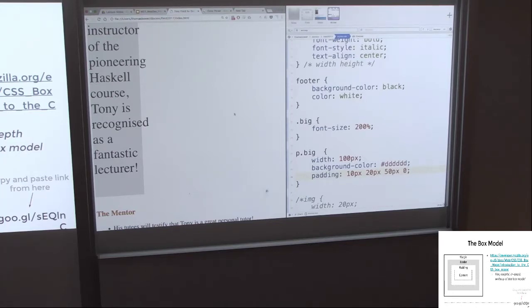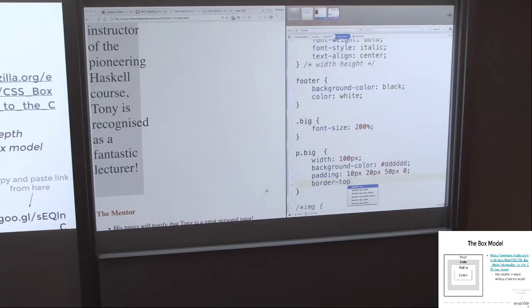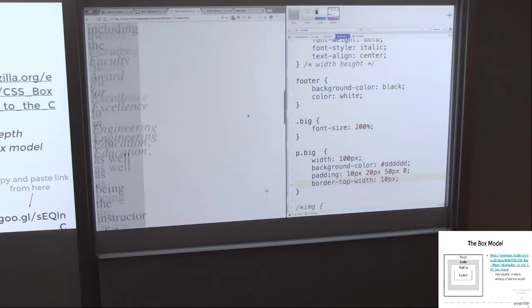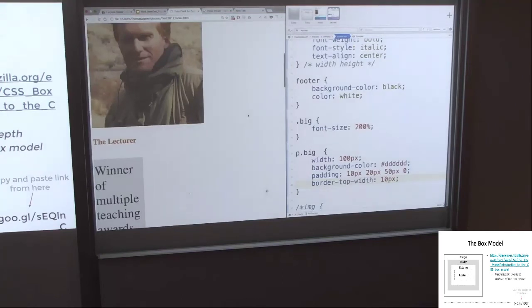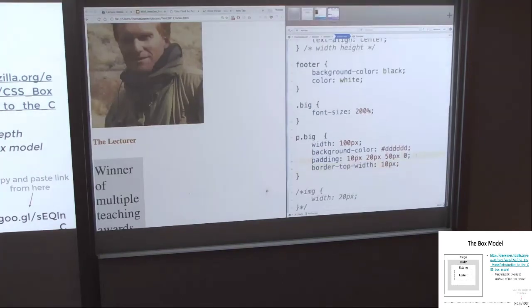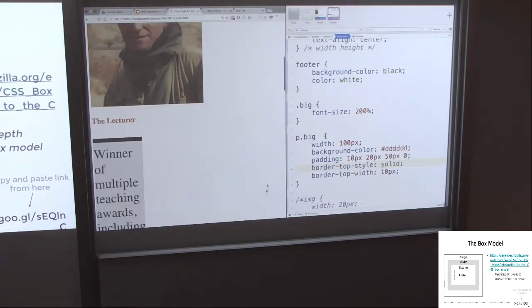After the padding, there's a border. Border, kind of self-explanatory. After the padding, you get like a line around it. So if I do border top width, make it 10 pixels, say. And nothing happens because we haven't told it what style or anything. So border top style, we want to make it solid. So let's type that. And now we've got a solid border on the top.